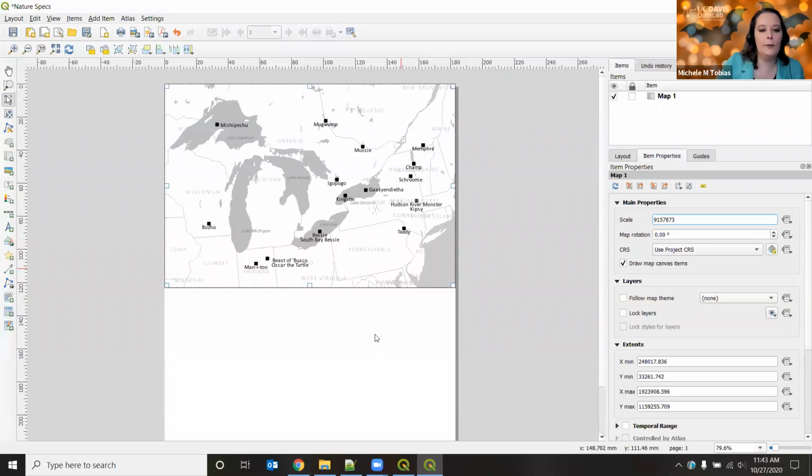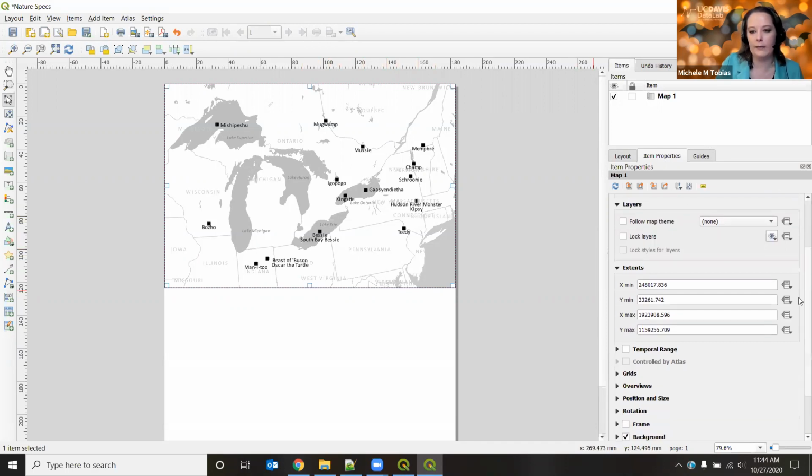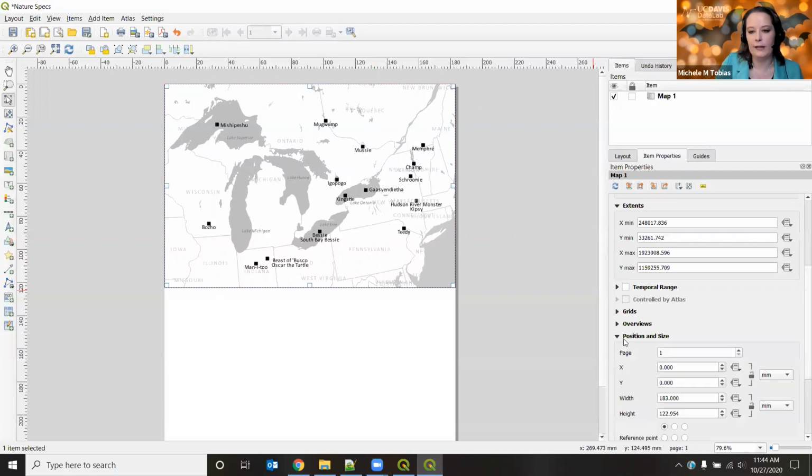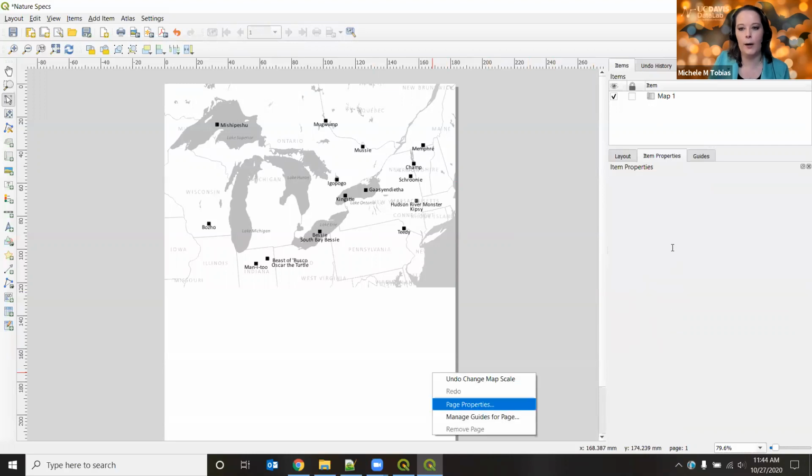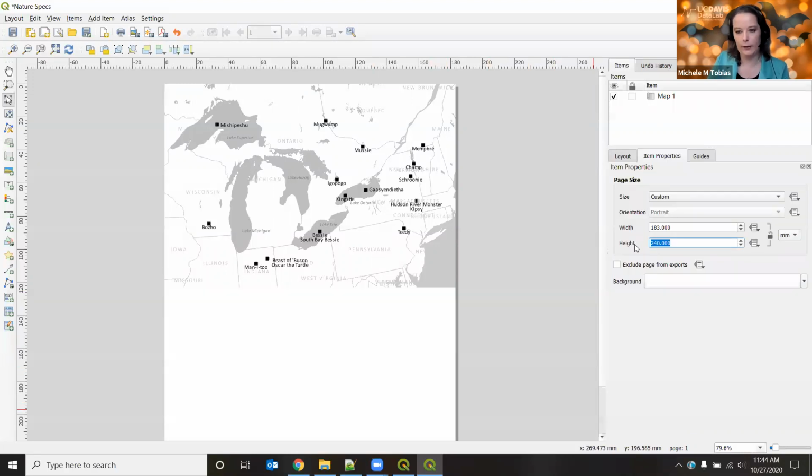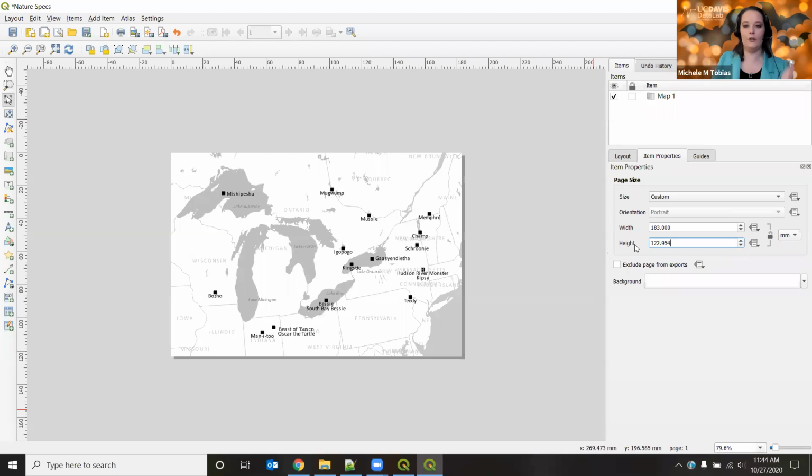So the next thing I want to show you is resizing your page to match your canvas. So everything in the layout has properties. So if I click on my map, I can look at the properties for it, including how big it is. So if I scroll down here and look at size and position, what I care about right now is what is the height. So I'm going to copy this number for height, and then I'm going to right click on my page and go to page properties. And I'm going to paste my height here to make the page size match.